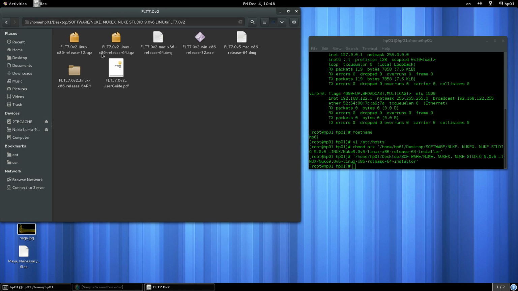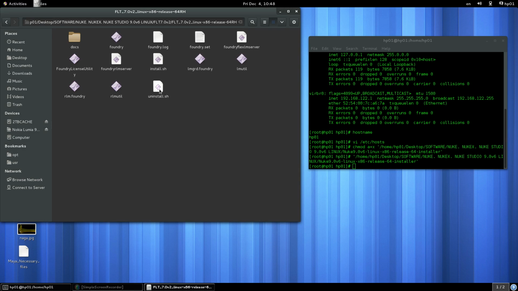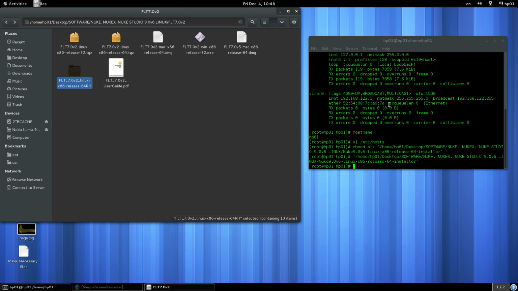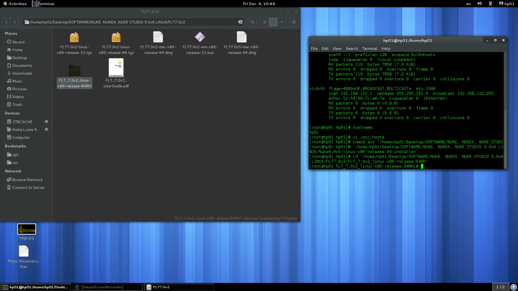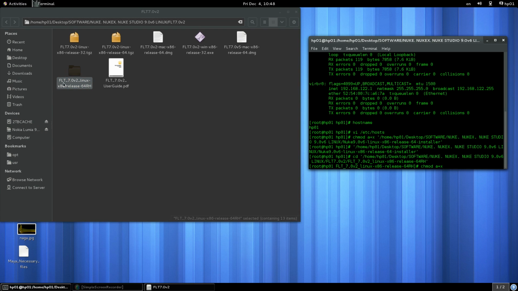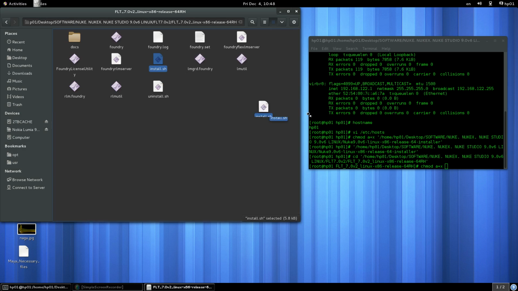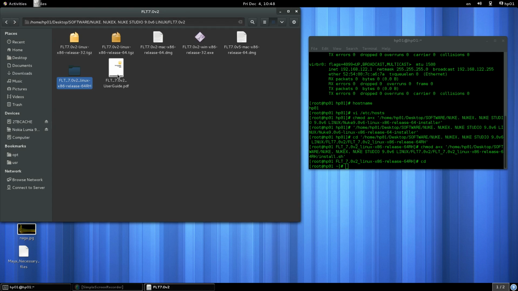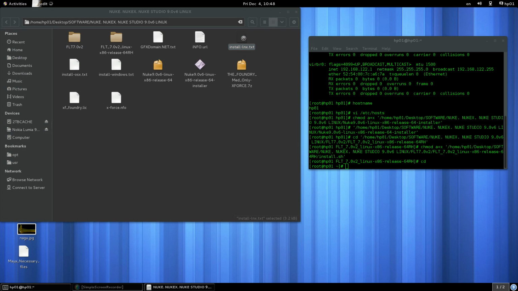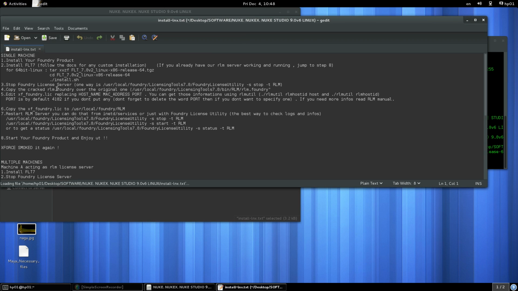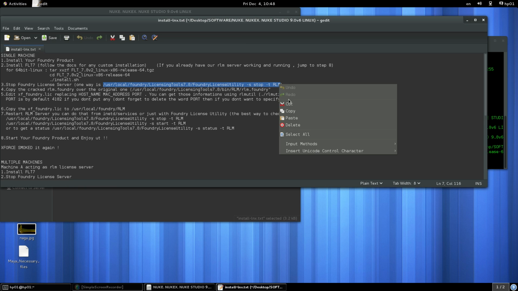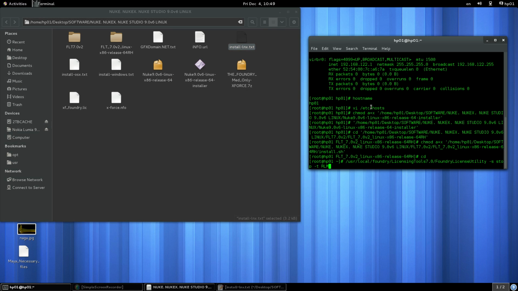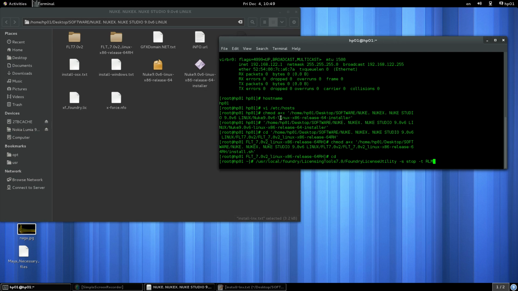Here you will see you extract this 32-bit one, and you will see this installation file here. You need to go to that directory, change directory to that one, give executable permission to the install file here, and then run install.sh. Everything will be installed. Since I have already installed that, there's no need for me to install everything. After that, you come to the Linux installation file here, copy this line, paste it, press enter, and it will stop the license server for a while.